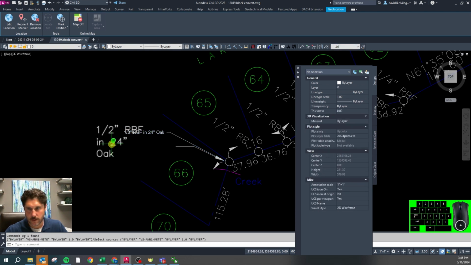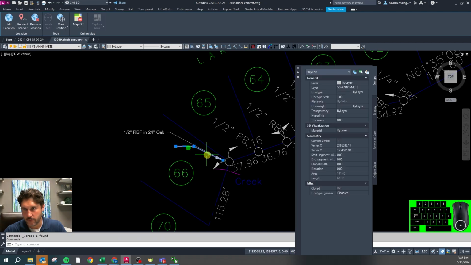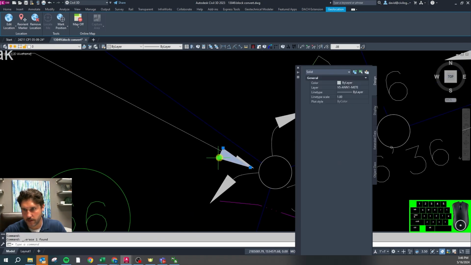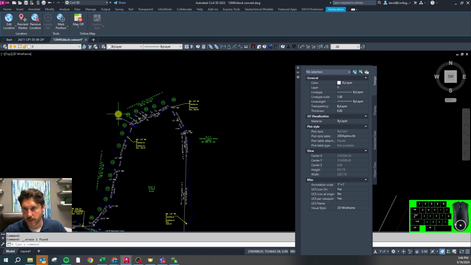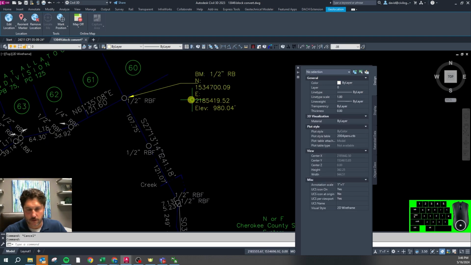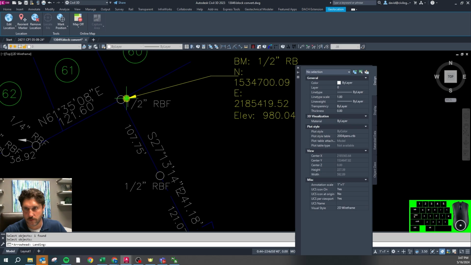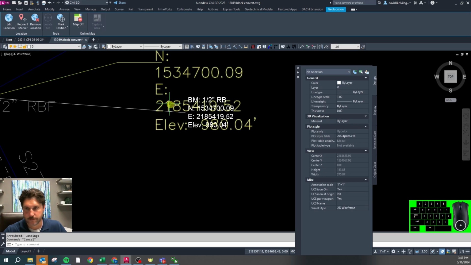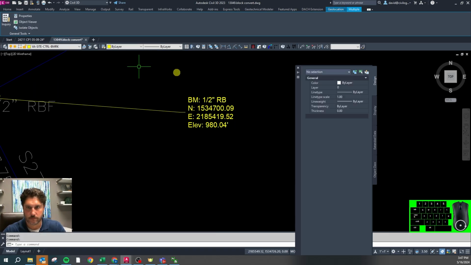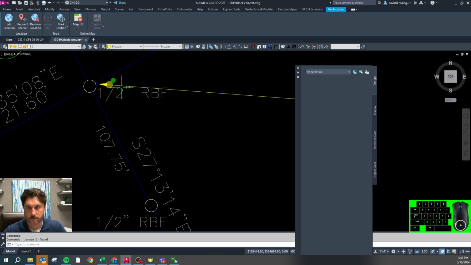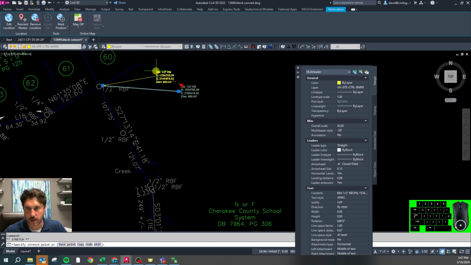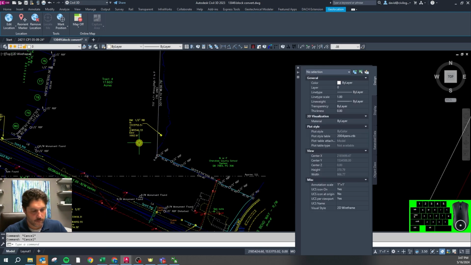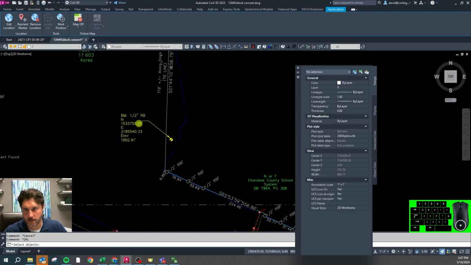Put that back on the layer that we want, and then I'll get rid of that extra stuff that we don't need. So you can run that command to basically convert all of these things to multi-leader. Those were not smart objects in that survey. T2ML.